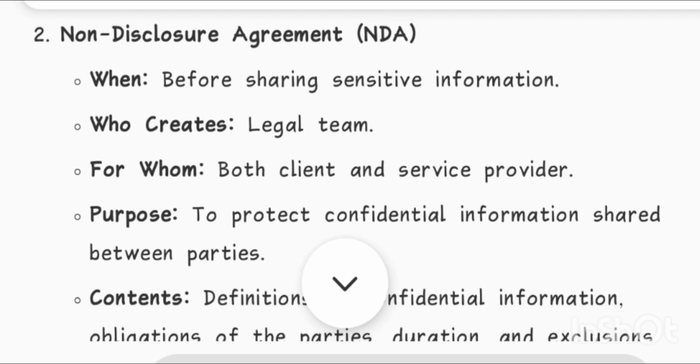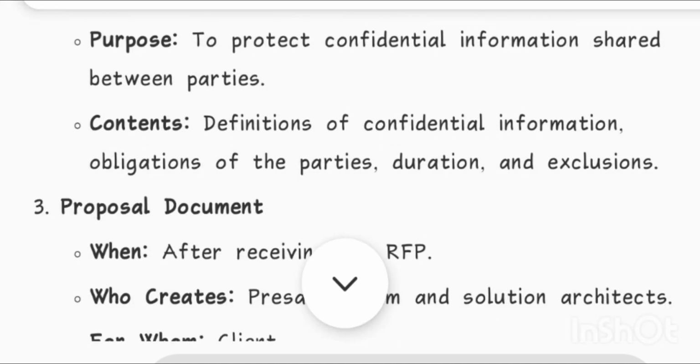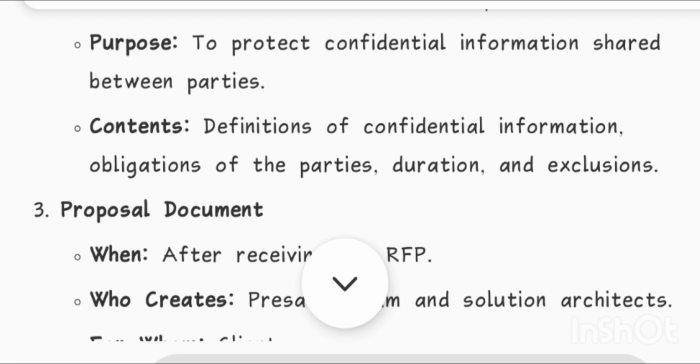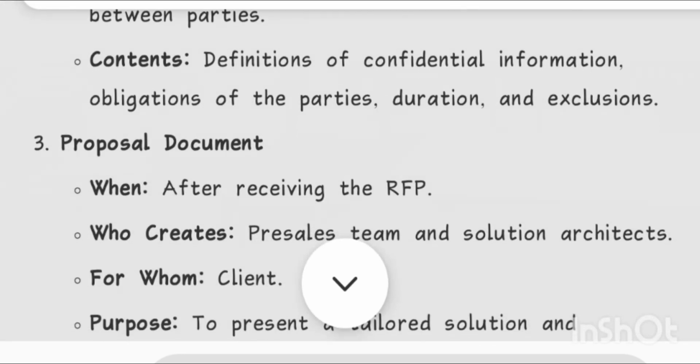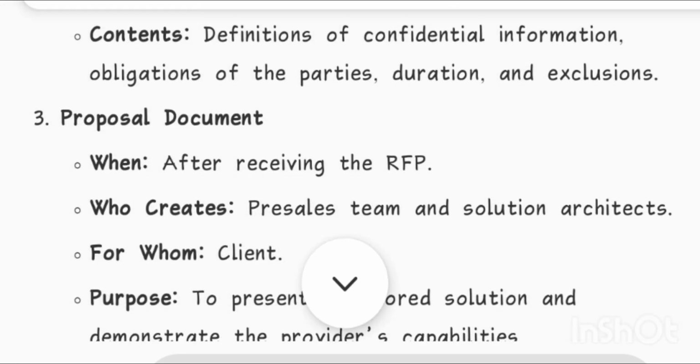2. Non-disclosure agreement, NDA. When? Before sharing sensitive information. Who creates? Legal team. For whom? Both client and service provider. Purpose: to protect confidential information shared between parties. Contents: definitions of confidential information, obligations of the parties, duration, and exclusions.